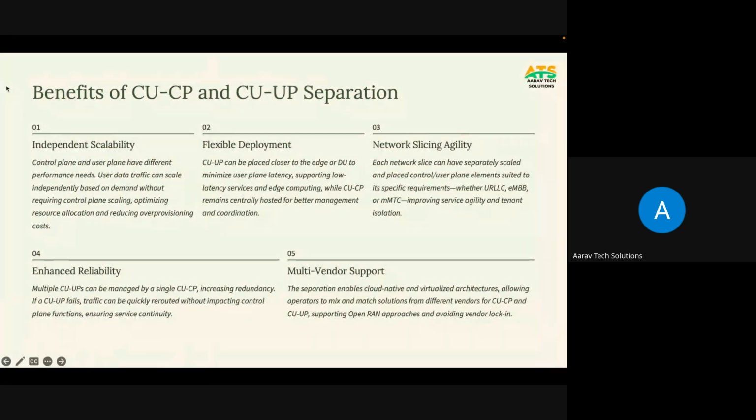Yeah, this is one: the benefits of CU-CP and CU-UP separation. So one question comes to mind: the centralized unit has been split into two further components, one is the control plane and one is the user plane. So what benefits will we achieve by splitting this central unit into two components? Why have we done this? There should be a purpose for it.